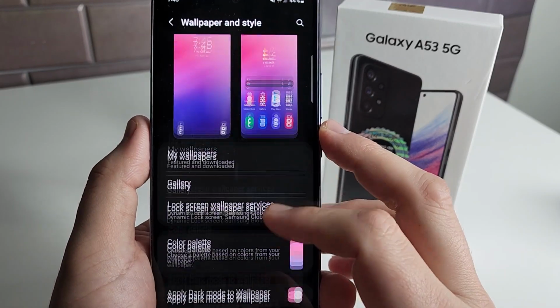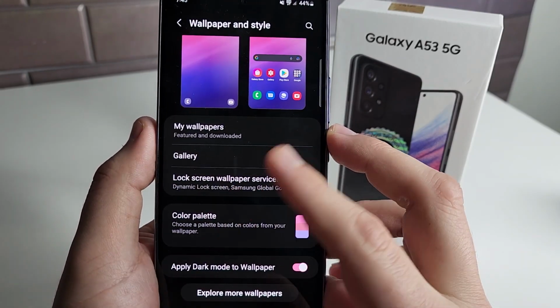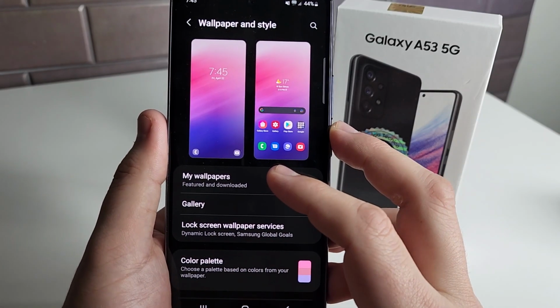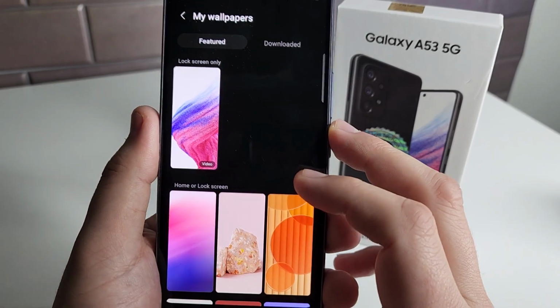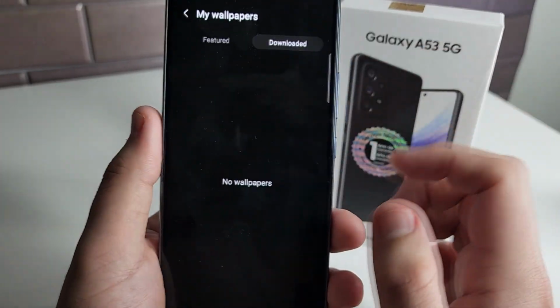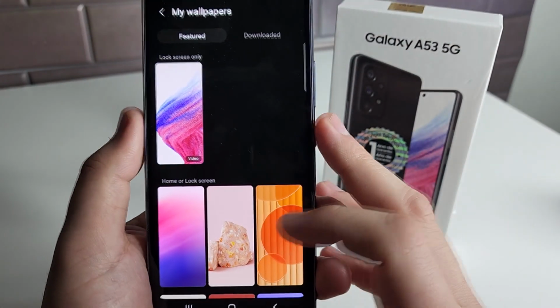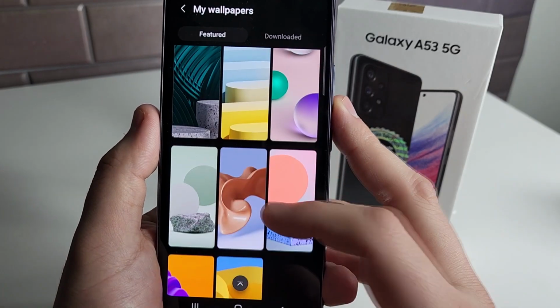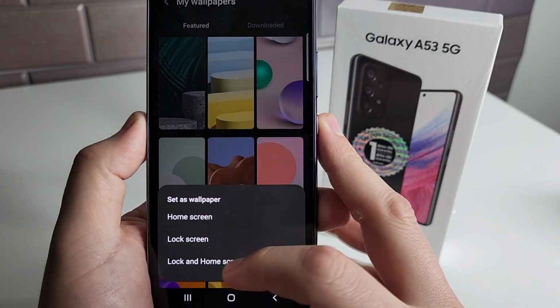Now the color palette that I have it set on is going to actually be matched with the wallpaper that I currently have, which is cool. It usually does that automatically, but to change your wallpaper, you can go to downloaded ones, or you can go to the featured ones, or obviously go to gallery, but we're just gonna go ahead and choose one from my wallpapers. Let's go and click this one. This one's a pretty cool one.